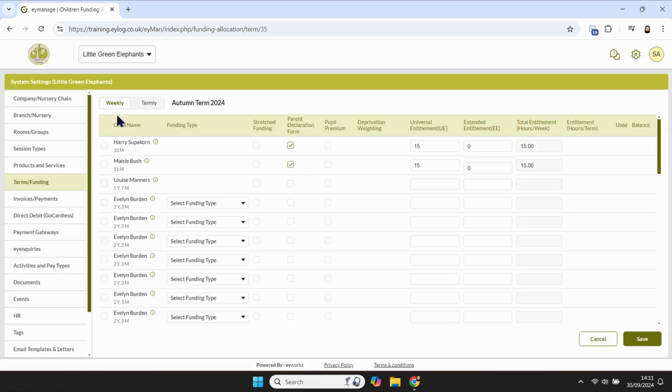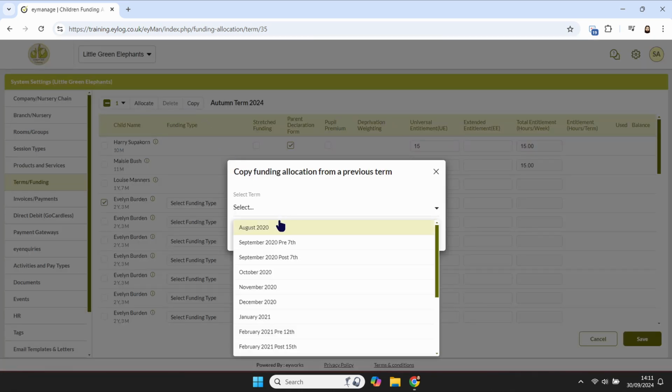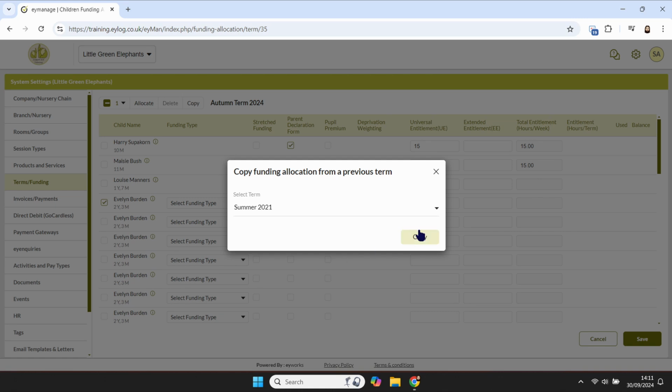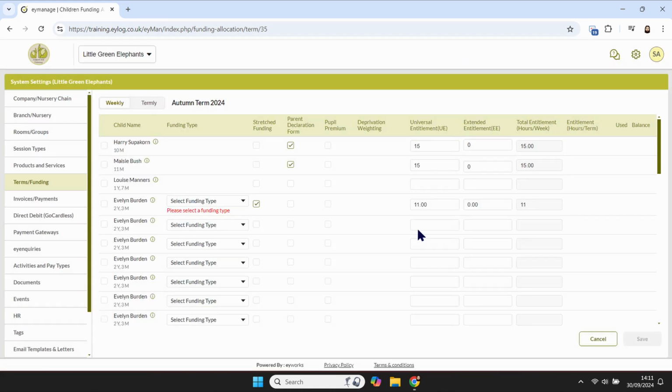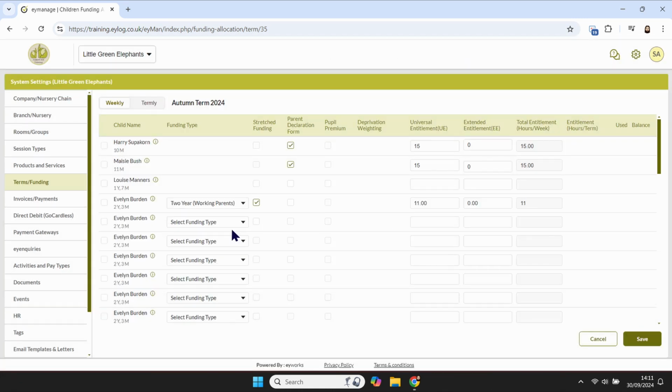If you'd like to copy funding allocation over from a previous term, select the children you want and click Copy. You can choose which term to copy over from this menu. If the child receives 2-year funding, you can choose the type from this menu. Once you're satisfied with how funding has been allocated for this term, click Save.